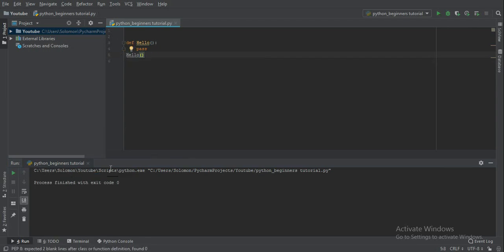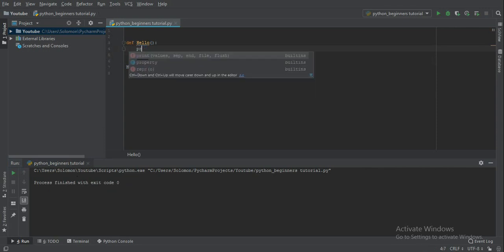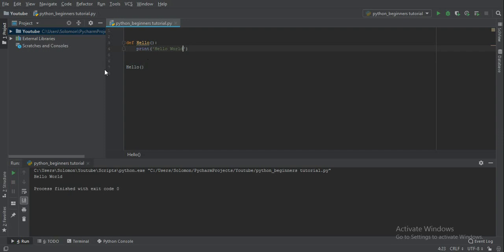So just run this, and you can actually see that it did run, but it didn't print anything here. The reason for this is we have not yet passed any instruction to this function. So it's just going to pass. So let's say we have an instruction. Let's just tell it that we want our function to just print out hello world, and we will run this. So you can actually see that our function has printed out the hello world.